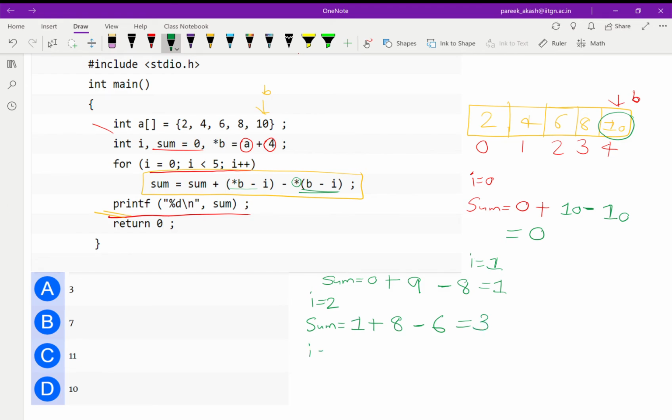Now we will do I equals 3. Now when I equals 3, the sum is 3 plus, because we have taken 3 from here, 3 plus star of b, which is still 10. 10 minus 3 is 7, minus b at the fourth location, minus I which is 3. 4 minus 3 is 1. So star means the content of index 1, that is 4. So 7 minus 4 is 3, and we'll get the sum as 6.